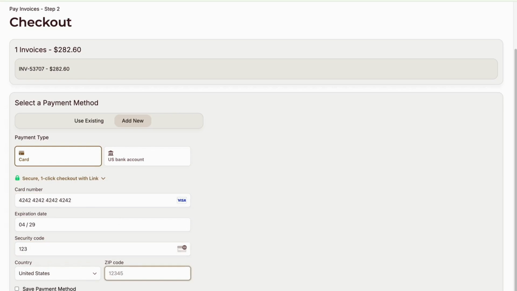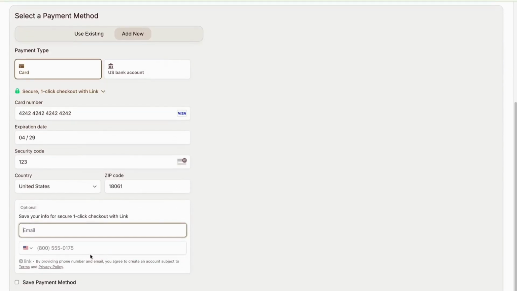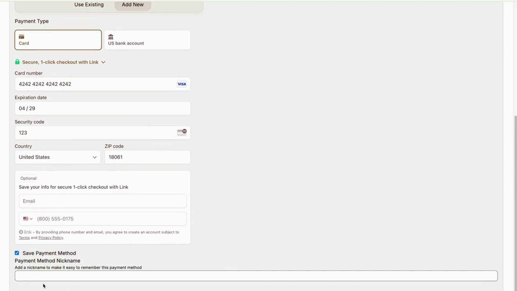Then I can save with Link if that's enabled for my org with Stripe. This enables a secure one-click checkout process. You don't have to have this as an option. Now, I'll click to save it. I'll add a nickname so I can easily differentiate it. Let's call it Company Card, and I'll hit Pay.